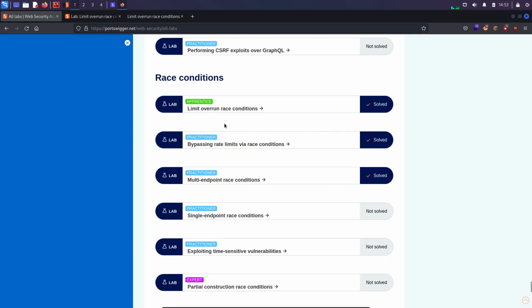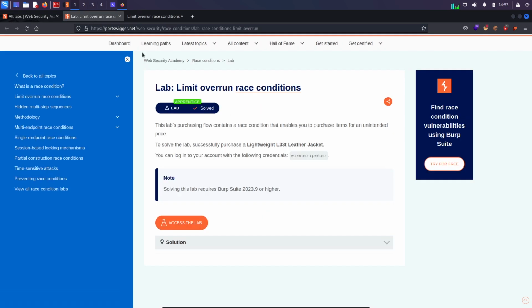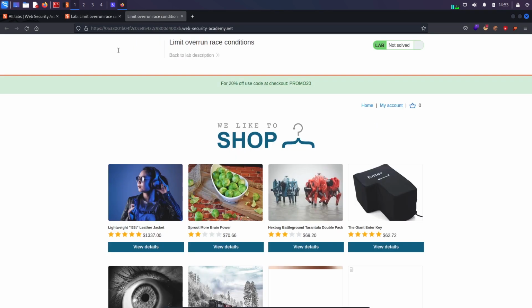Now coming to the lab over here, we are having the first one, which is limit overrun race conditions, and looking at the description of the lab, it says that this lab's purchasing flow contains a race condition that enables you to purchase items for an unintended price. To solve the lab, successfully purchase a lightweight elite leather jacket, and you can log into your account with the following credentials, which is Wiener and Peter. So let's try to access this lab, and this is the lab.